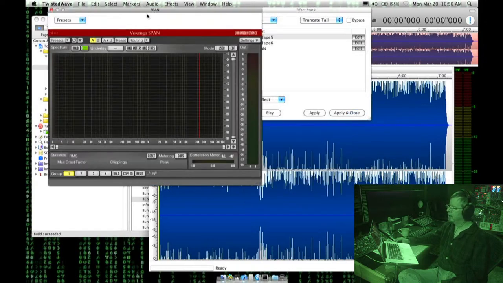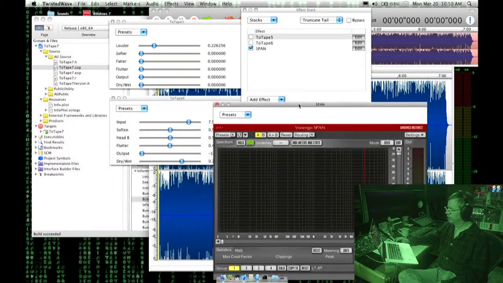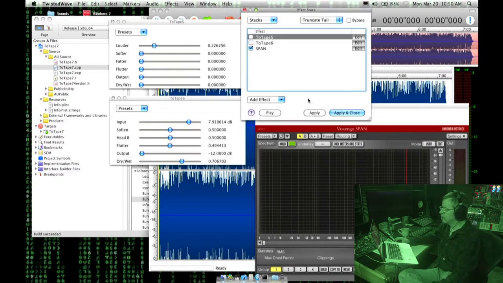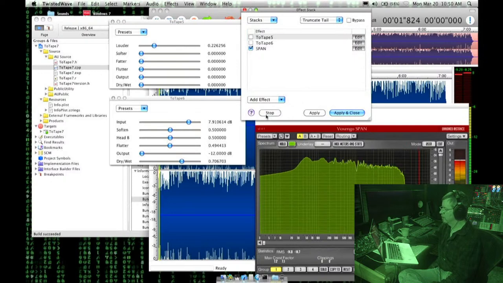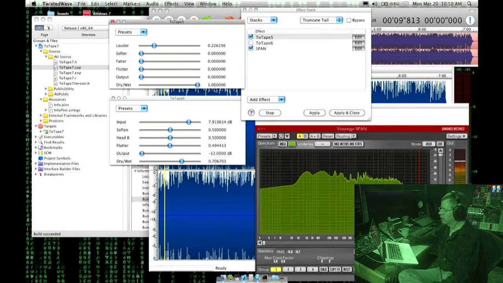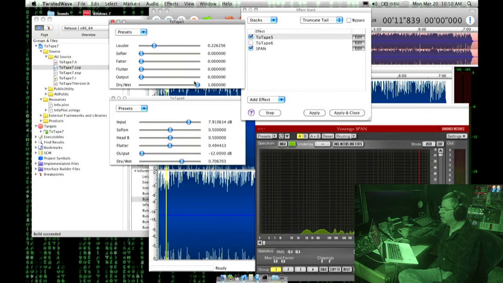Span. And this way I can see kind of what's happening in the low bass here. So if I just play Ye Olde Alien Kittens, looks like that. And interestingly, this, oh, output is at zero, that explains it.